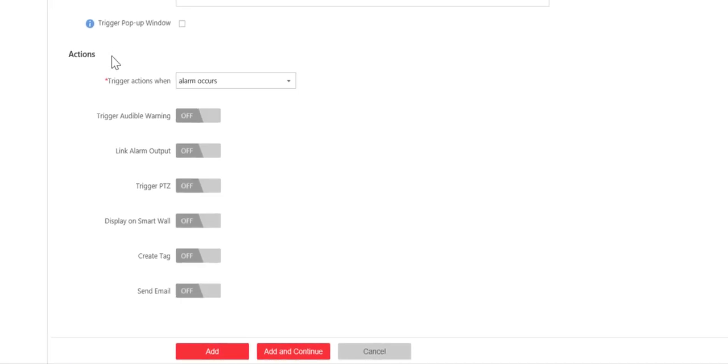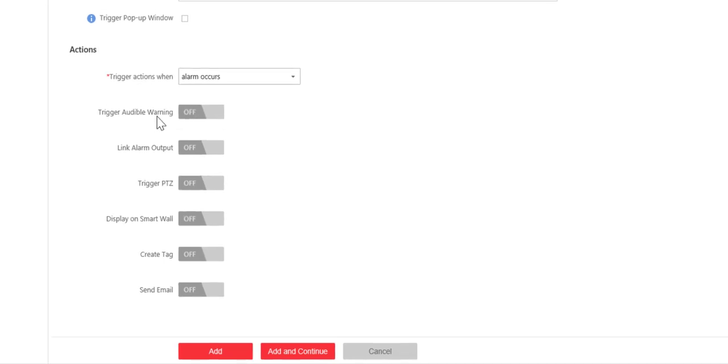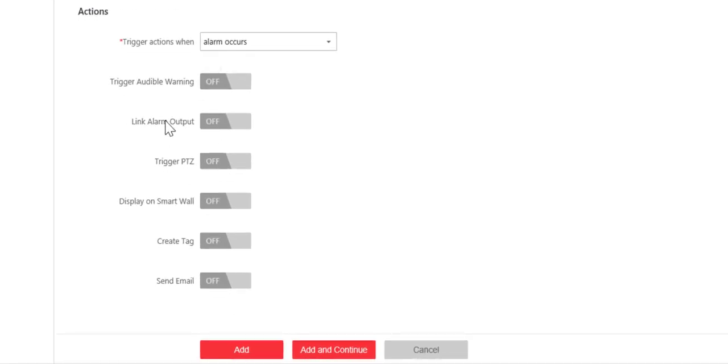The last section is probably the most critical, and that's the action that we're going to take when the alarm occurs or if the alarm is not handled within a certain period of time. So what can we do? We can trigger an audible warning. We can link an alarm output. We can trigger a PTZ, display video on a smart wall, create a tag, or send an email. In most cases, when we're talking about ANPR, we would be triggering an output or sending an email, but we're certainly not limited to these two items.